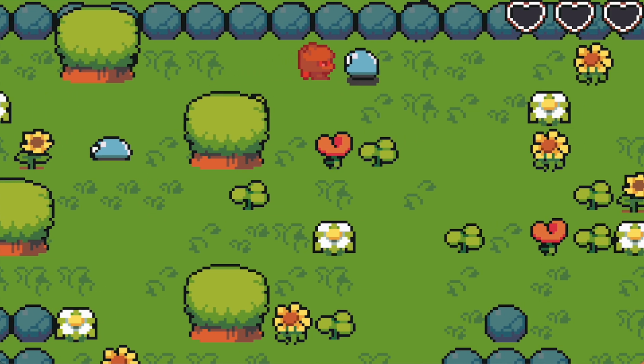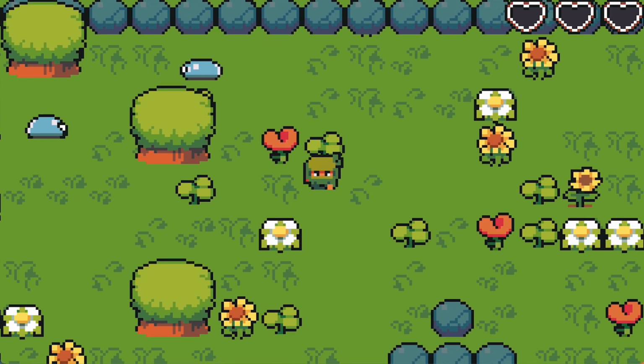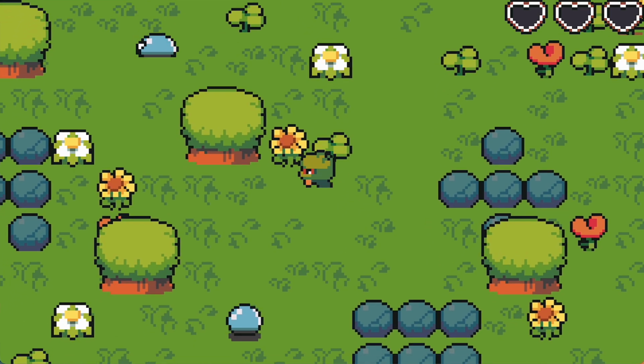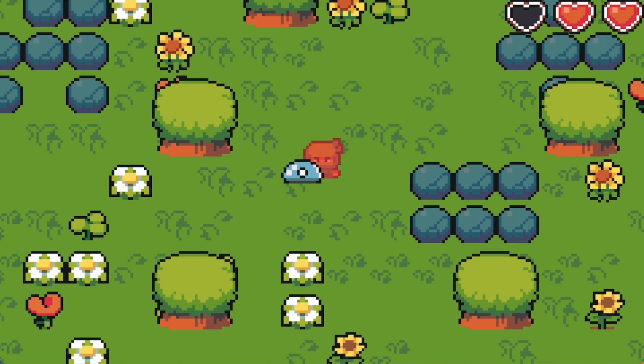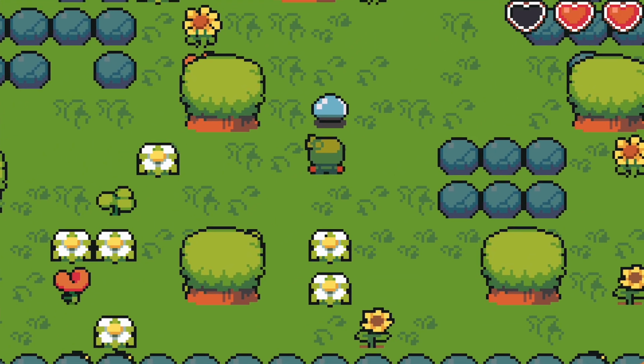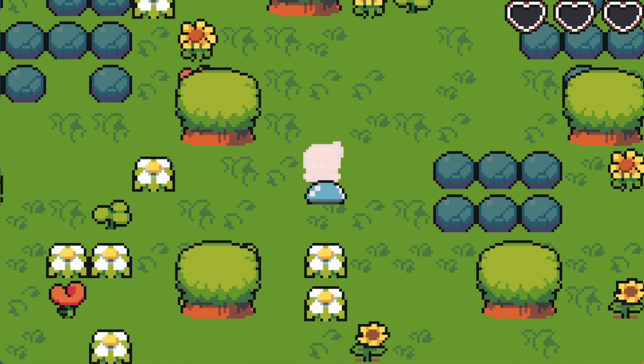In this episode, we'll create a simple hurt state and make sure our player is immune to any attacks while in this state. And now let's get started.